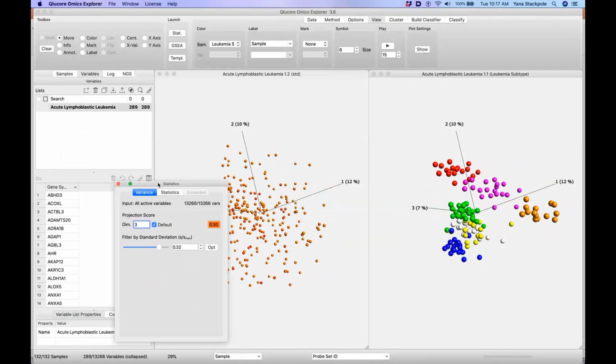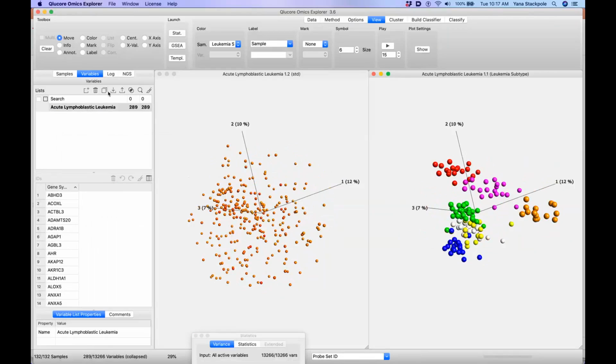So let's say I want to save this subset, 289 genes. I will make a copy here in the variable list, and this is my 289 gene subset, most variable. So you can write a note to yourself here. So that's the idea. And why?